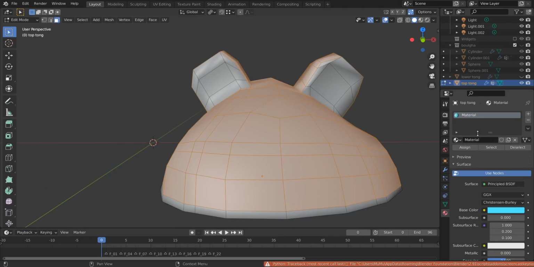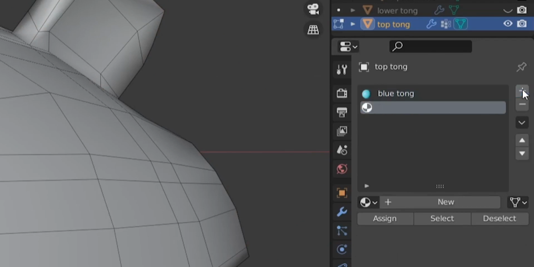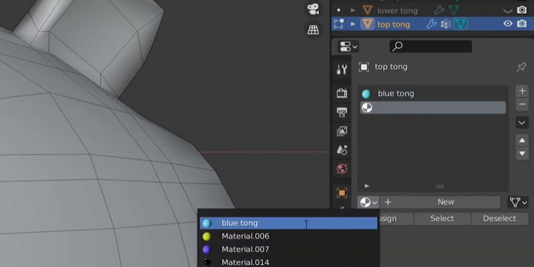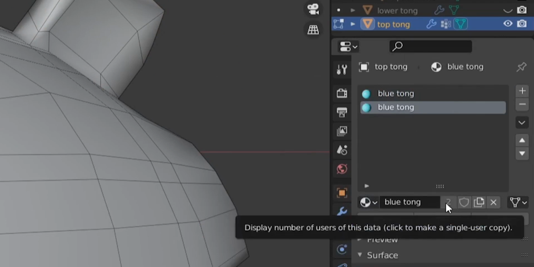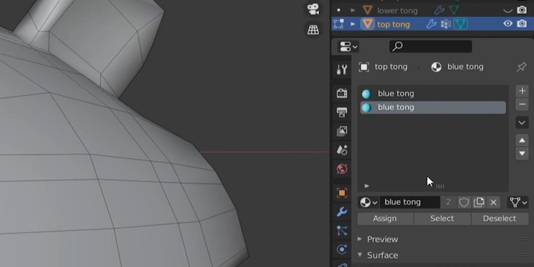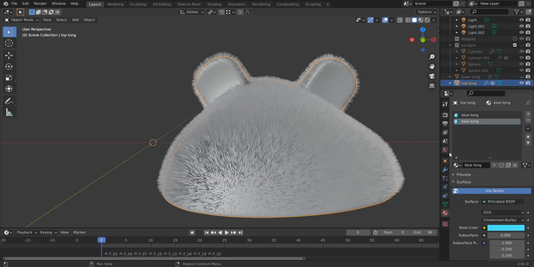I think I'm gonna create a new material here. Let's call this blue tongue, and yeah, we will create a new material. We will assign the blue tongue material, and we will hit this number here too to make it unique, to have two instances of the same material. We can't do this here, so we should go to object mode, I think, hit 2. Okay, now we have two blue tongue materials.